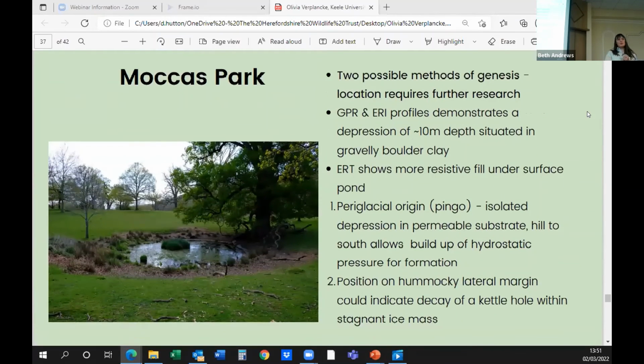So Montfort Park produced 2 possible origins. One was glacial, which is that they were the melt out of ice at the margin, producing hummocky moraine, or that they were pingos, which would require more research to determine which one is more likely. Next slide.